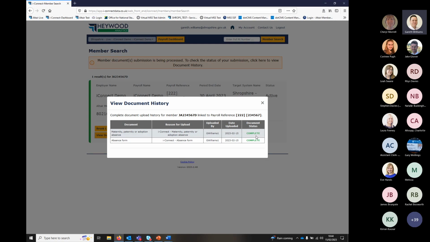Also, if you upload a document to an incorrect record, you cannot move it. You'll need to contact the pension fund and ask them to move the document for you.